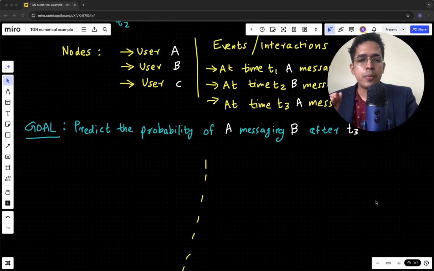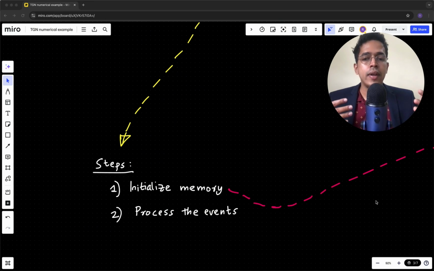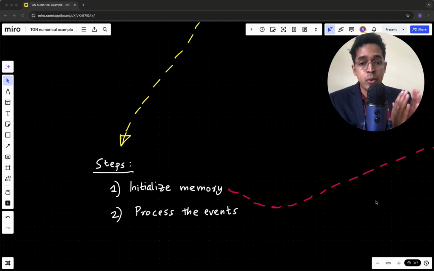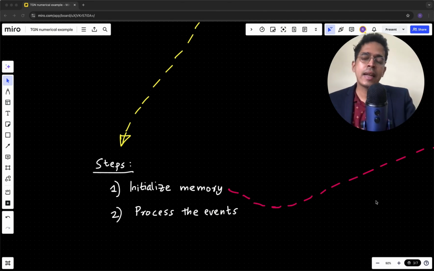So now let's proceed. Let's look at the steps involved in this whole numerical calculation. So in TGN, there is a memory module, right? So we have to initialize the memory. Initially, there is no memory module. Initially, there are just the nodes and maybe the feature vector corresponding to those nodes. So we need to initialize the memory, and we have 3 events, each happening at T1, T2, and T3 respectively. And so we have to process those events. So these are the 2 main steps involved in our entire calculation.